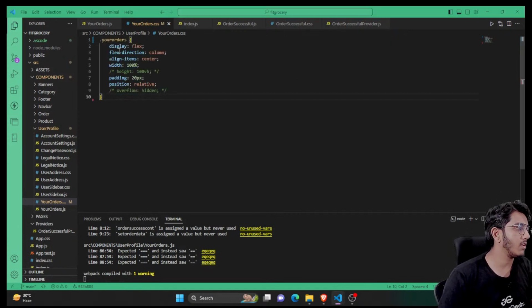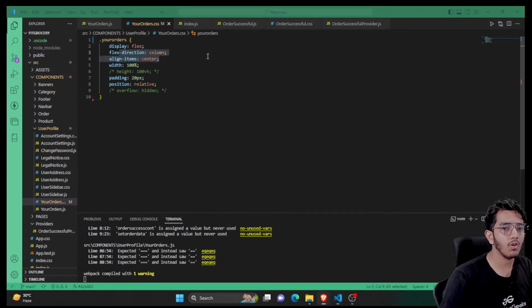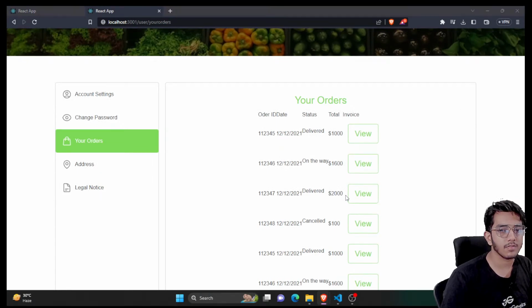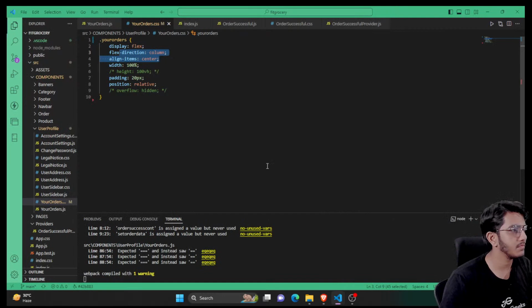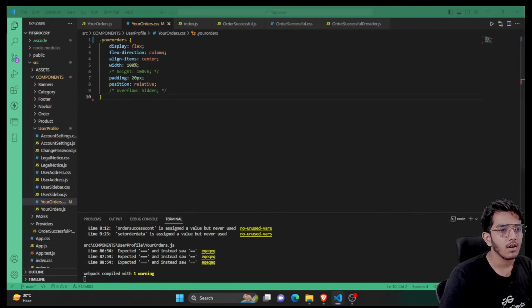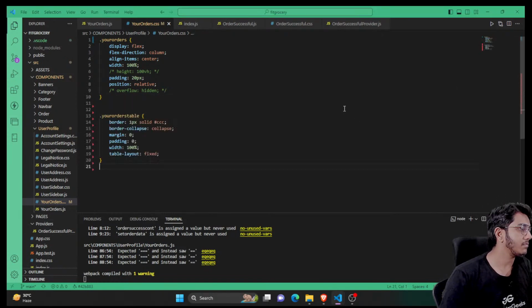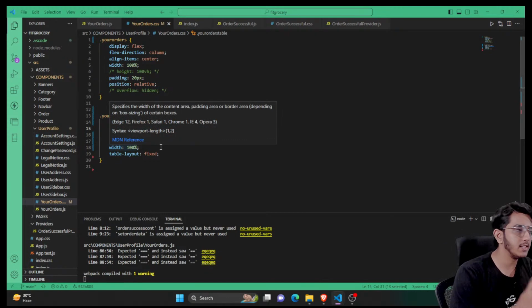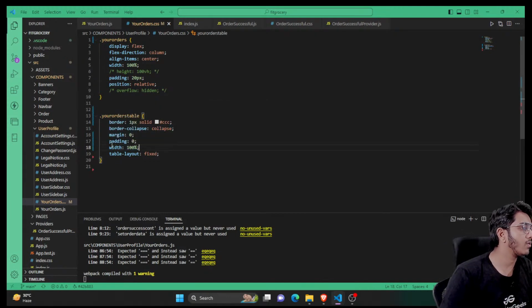Okay, so again, the your orders container is the same, taking 100% width and some padding, and position is relative, and everything will be in the center. Items will be in a column, so the items will be in the center inside this container. Now my your orders table will have some layout. It will have a border of 1 pixel solid gray, then border collapse will be collapsed so that the borders don't merge over each other. It will be a single border. Then I've given 100% width, and then table layout is fixed.